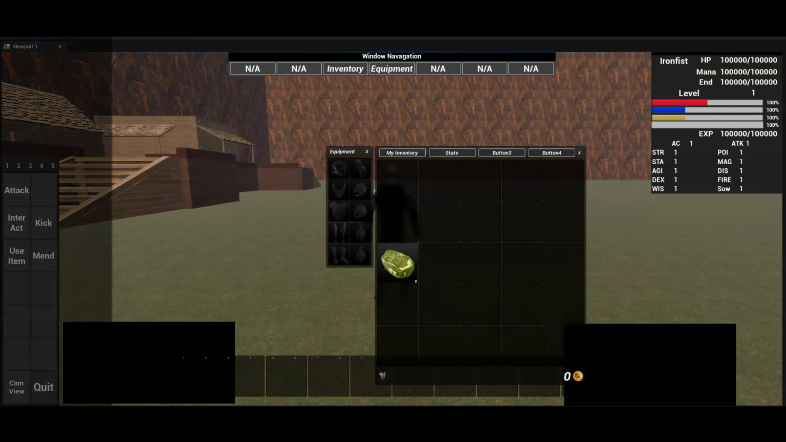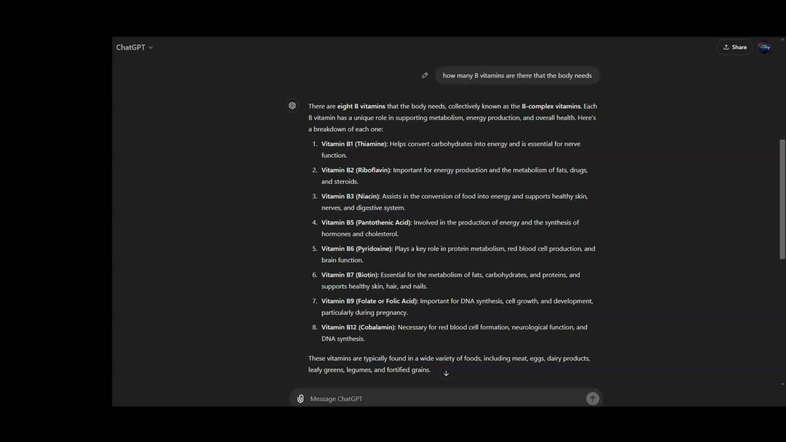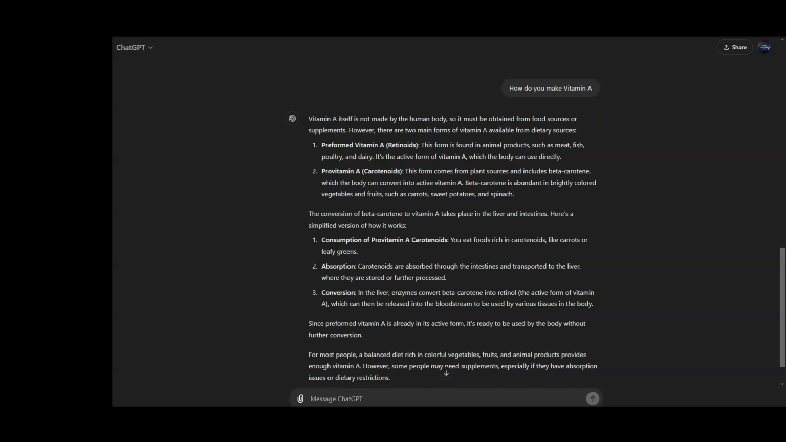So then I went back to ChatGPT and I had it break down the B vitamins, so it tells me what each one is and what it does. So now I'm having it break down how you make vitamin A. I'm going to ask it how you make each vitamin. I might break it down further, like A, retinoids and the carotenoids. Basically I'm trying to see how you would make it. So vitamin A, this form is found in animal products such as meat, fish, poultry, and dairy.